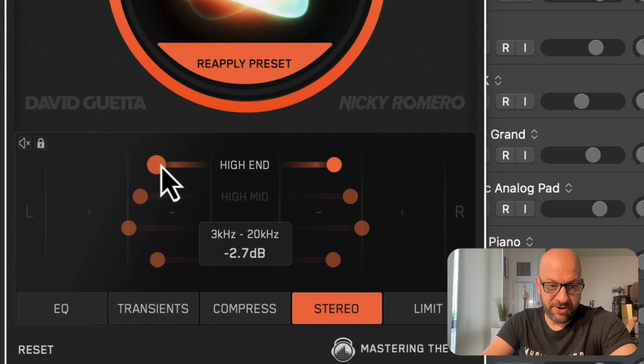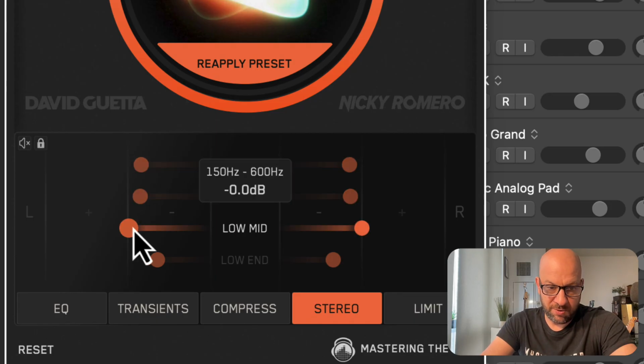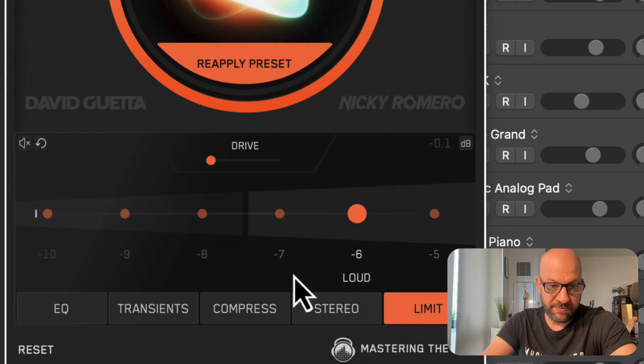And then the stereo field, we have different frequencies that we can spread out. The high end here is 3K to 20K, and we can spread them out a little more. Same for the mid-high, the low mids, and the low end. And then our limiter here, we also have the amount of minus dB, if you will. And then we have a little drive here for some saturation, some harmonic distortion, if you will.